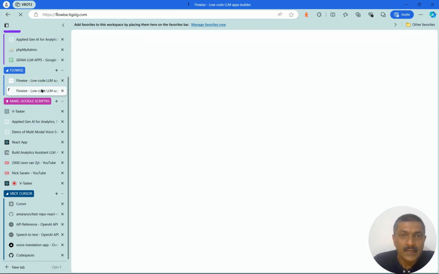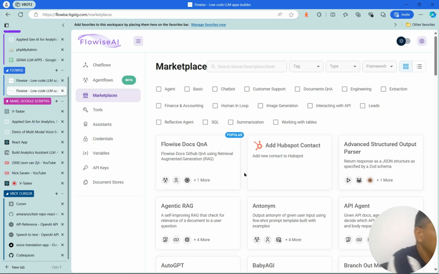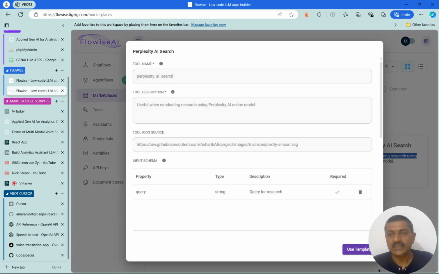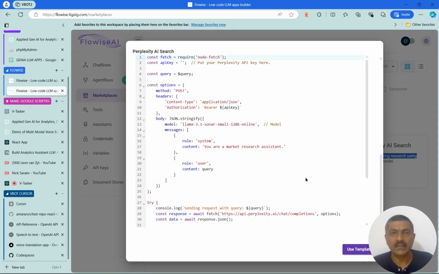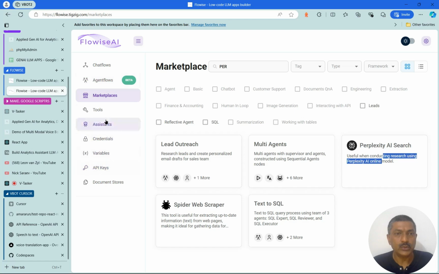Now how do we get this tool? This tool, I just copied it from the marketplace. You have to keep in mind Flowise has a lovely marketplace, so it has got all sorts of chat flows and tools which are available there. So here I had Perplexity AI search. I just copied this tool. I just said use template, and that's it. It saved it.